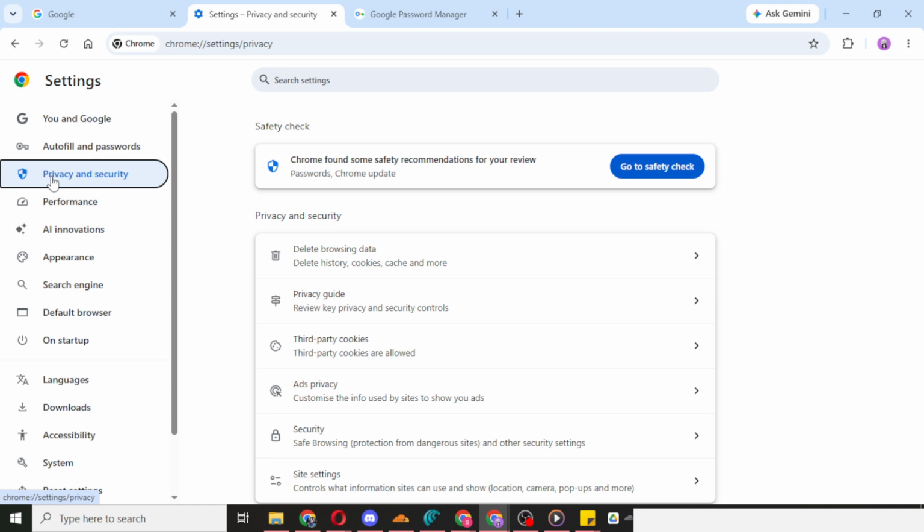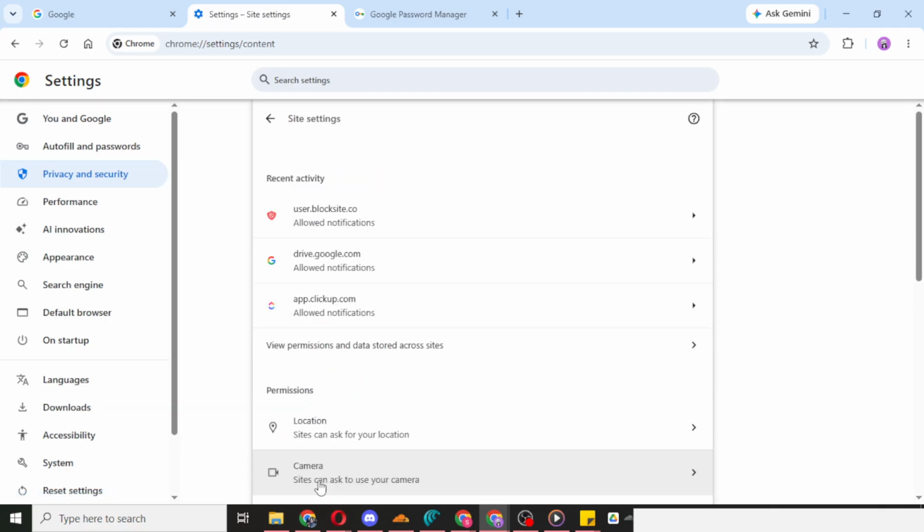Next, click on Site Settings. This page gives you control over what websites are allowed to do when you visit them. For example, sites can ask to use your camera, microphone, notifications, and in this case, sound. If audio has been restricted here, Chrome may stay silent even when a site should be playing sound normally.